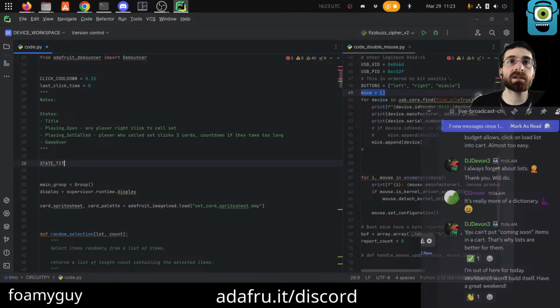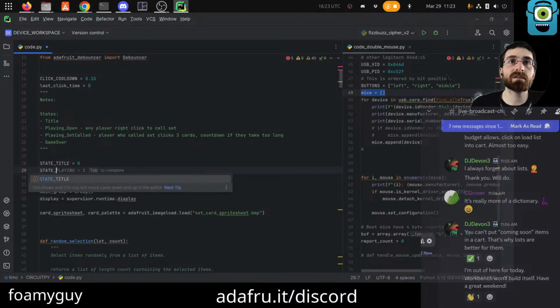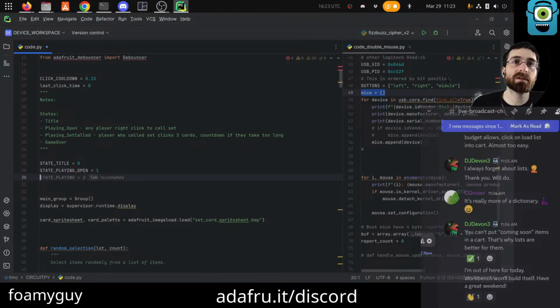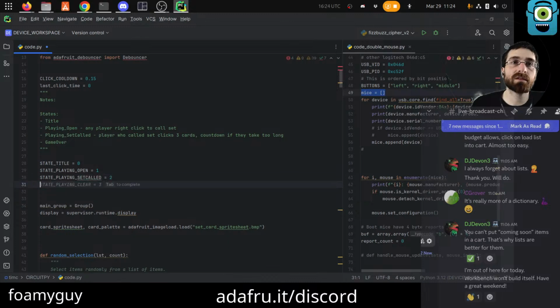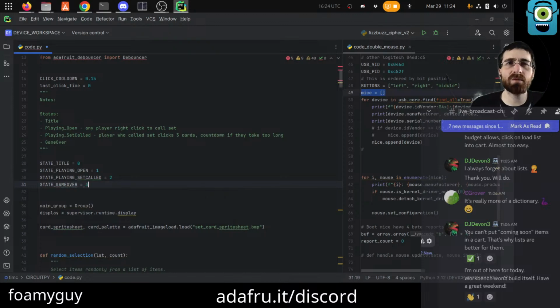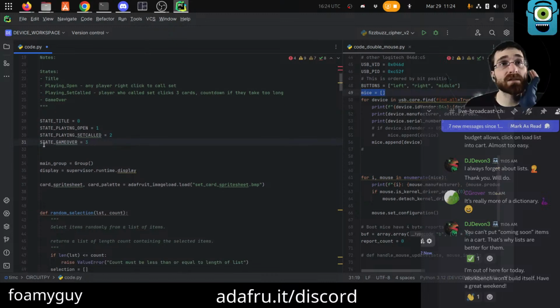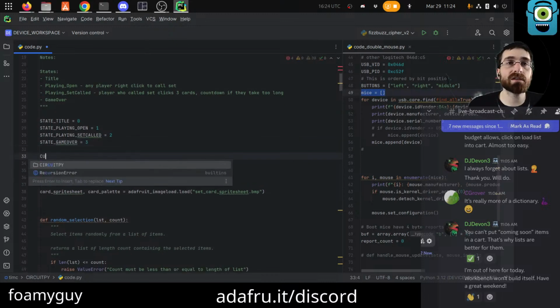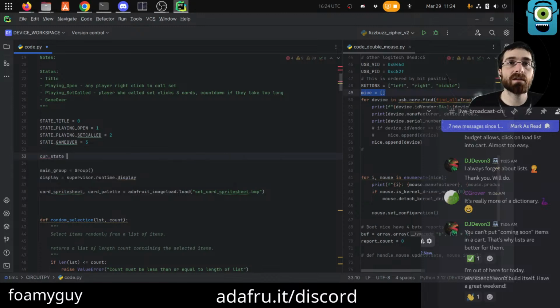State title, state playing open, state playing set called, and then state game over. And maybe there's more states we need eventually, but those are the only 4 I listed. We are going to have a cur state, which will start on, I don't have a title screen yet, so I'm actually just going to cheat and start on the open play state.